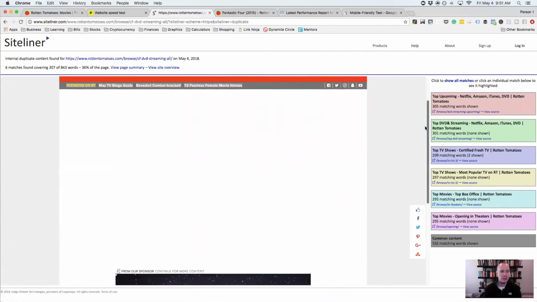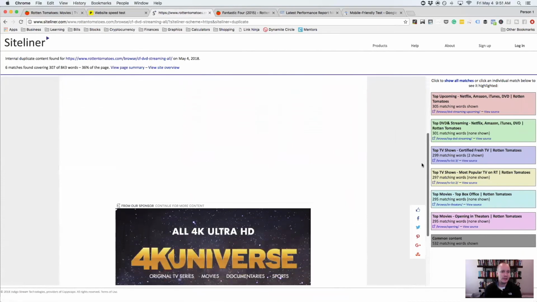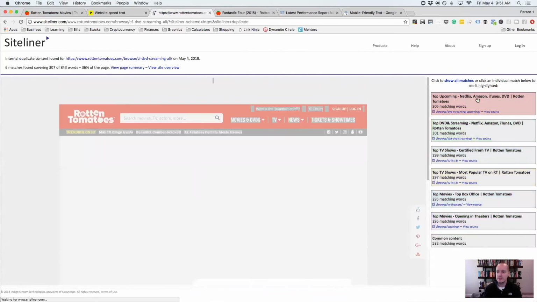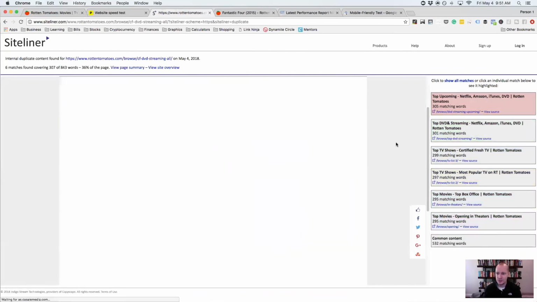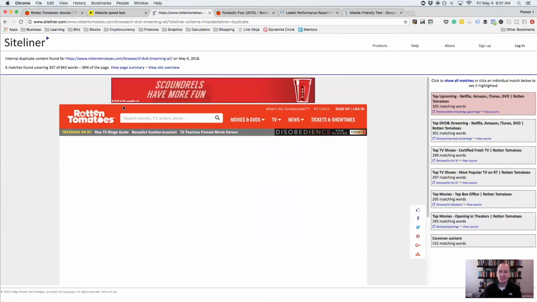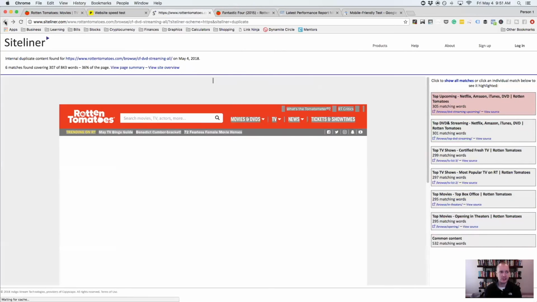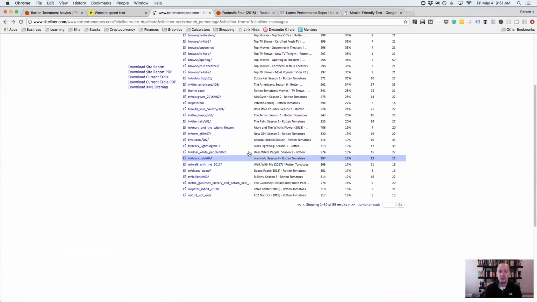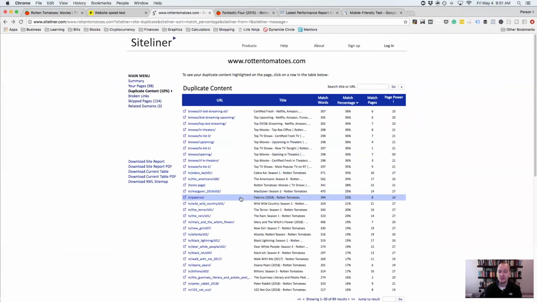But if we go ahead and look and see, we have browse, CF, DVD, streaming all. So SiteLiner claims that it's matching this, but I think all that's really happening here is it's just matching some of the menu items and stuff like that. So there's not going to be any issues here. Rotten Tomatoes is not copying pages. Every single page on their website pretty much has unique content.